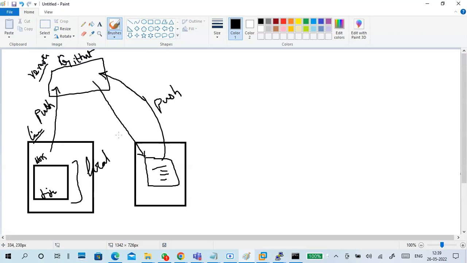Okay, to take it for the first time, we use clone. You can also use clone. Git clone, you can use it. Next time onwards, use pull. Pull is used for synchronizing. Okay, I will show you clone and pull, and push again.